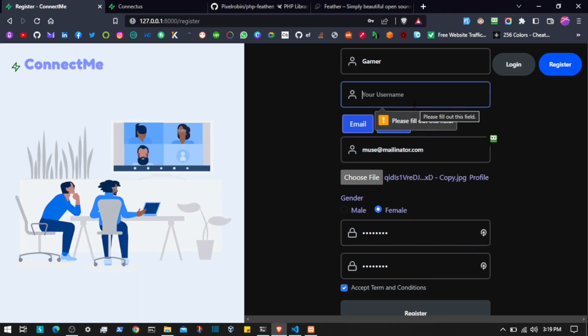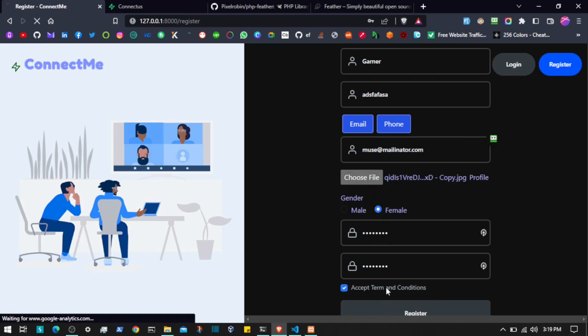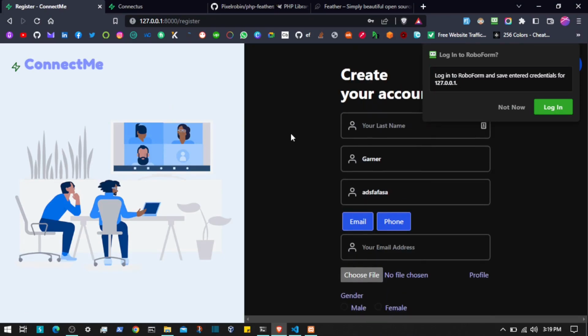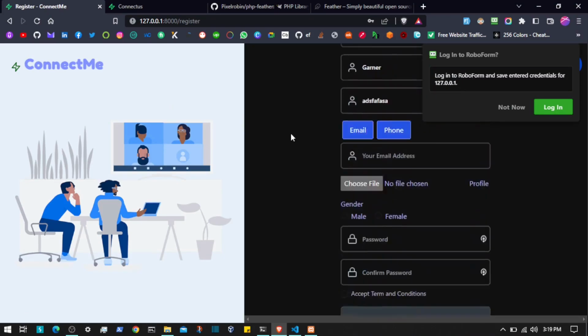So that is client side validation. Let's add some value. The client side validation does work. So let's submit the form, and we have some error, but we are not able to see it.